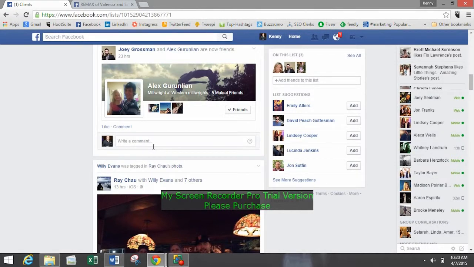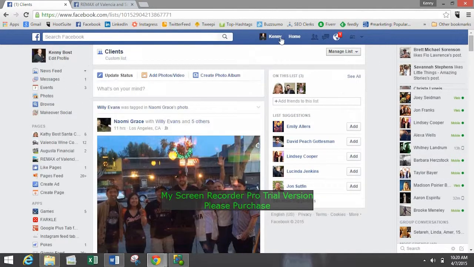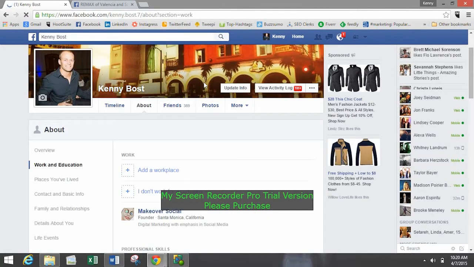So we've gone through cleaning up the timeline. We've gone through creating lists. We've gone through adding friends. Let's talk about our About Me a little bit and what kind of information we're going to put on there. So in the top left-hand corner, you're going to see your name and then Edit Profile underneath. So you go to Edit Profile.